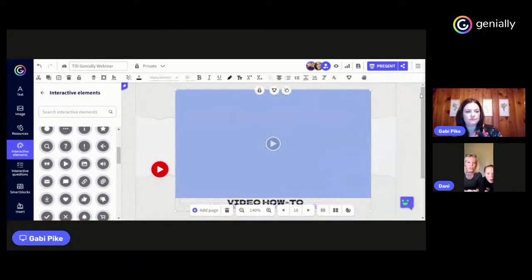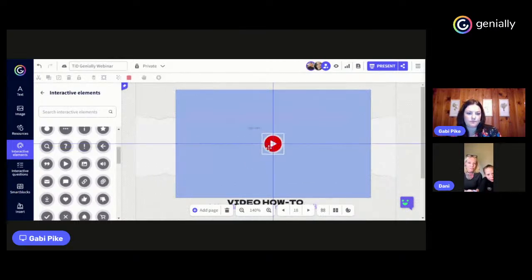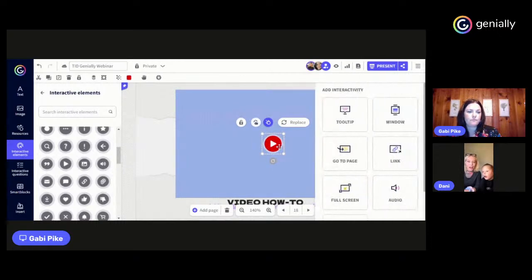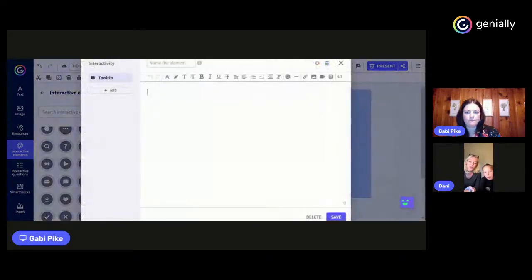Perfect. So what we're going to do is pull that tooltip, drag it right over to the middle. And then you're going to click add interactivity. So that's that middle little hand guy. And then up there on the top left says tooltip. That's a short label or description that appears when you hover the mouse, for anybody that is unclear about what a tooltip is.